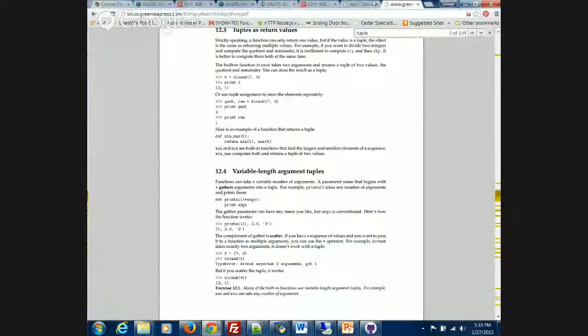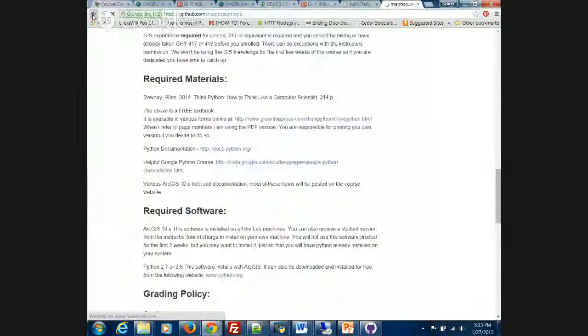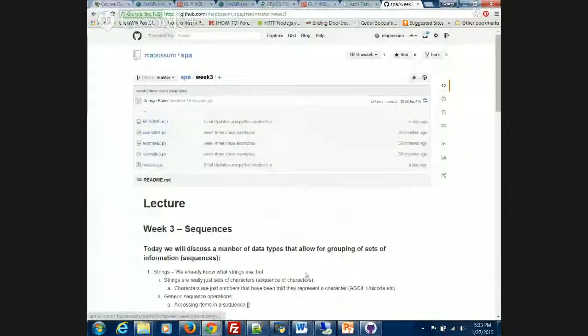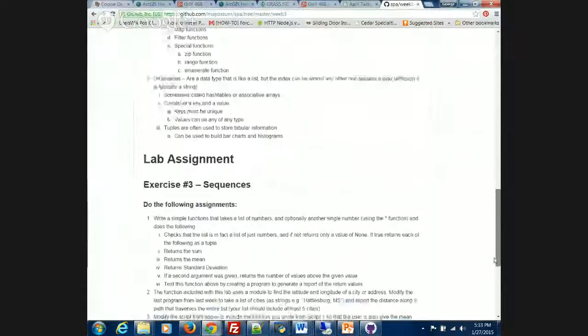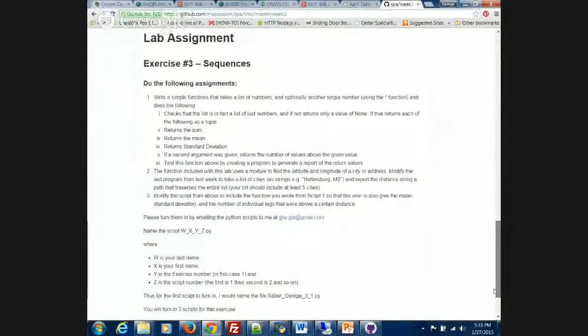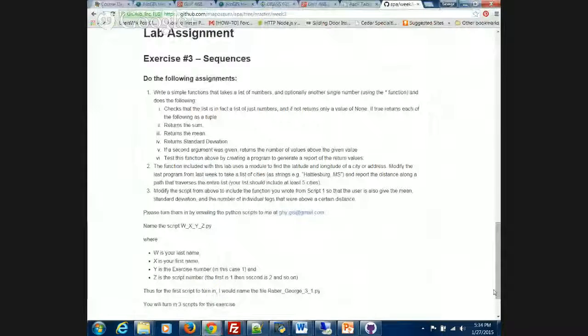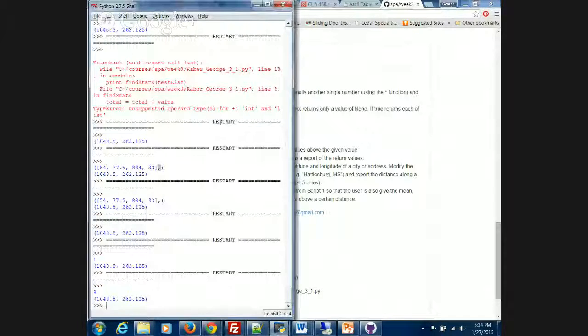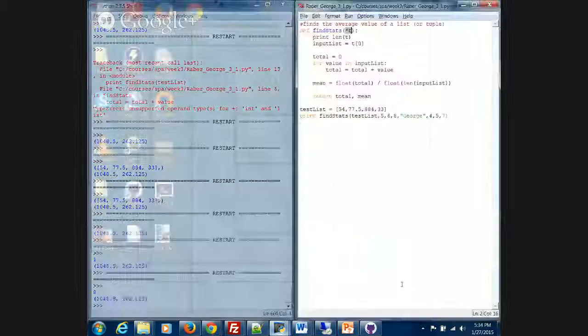If we look, let's go back to the assignment here. You're going to return the number of values above that given value. So let's open up the Python again.